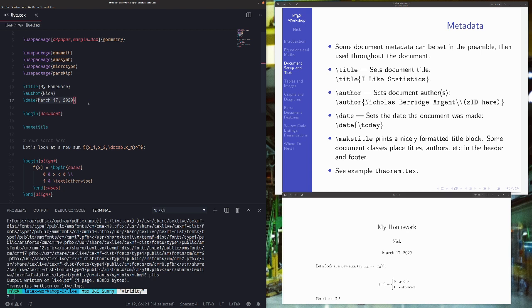One thing that you might find useful is, if you don't want to enter the date all the time, you do \today, that replaces the date with the day that you rendered the document. So that can be useful. It's sort of up to you.